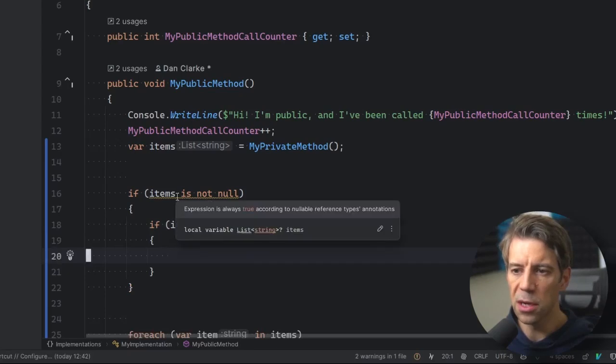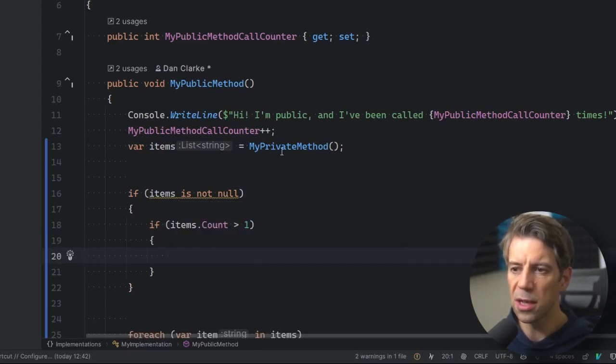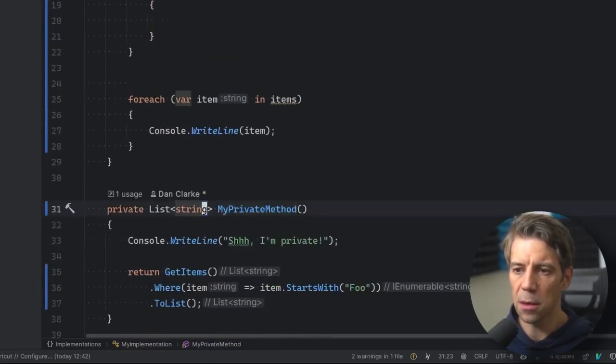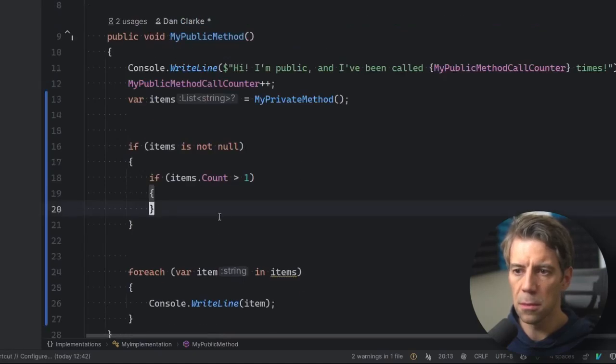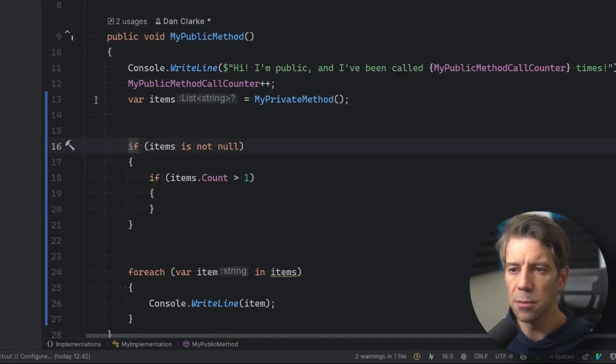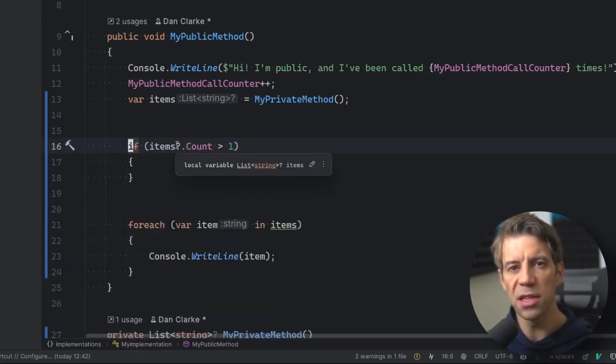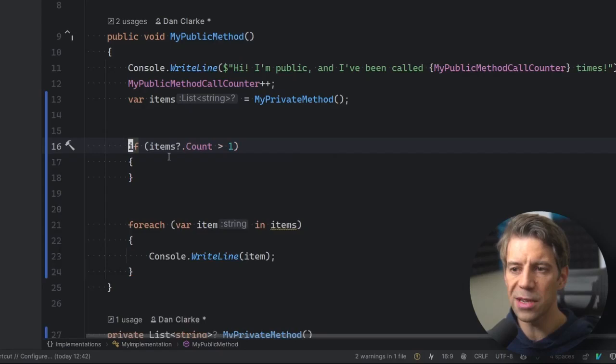So this is warning items is always true. So actually, let's just fix that. Let's make this nullable. Okay, so say we've got a bit of code like this. Now it's not actually showing a squiggly, I thought it would. But if we go into the if statement and do our usual Alt Enter, we still have refactoring options. So we can invert the if statement or we can do null propagation. So let's do that. So that has introduced another language feature, which has dramatically cleaned things up.